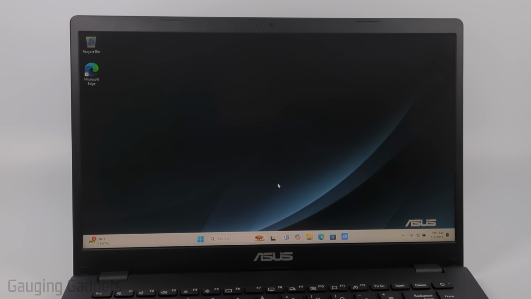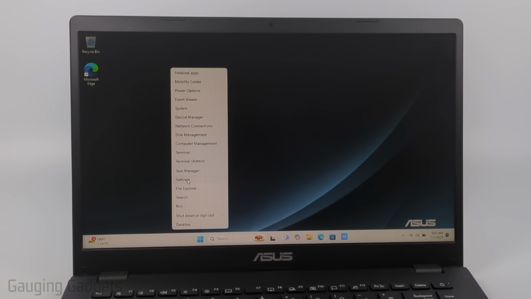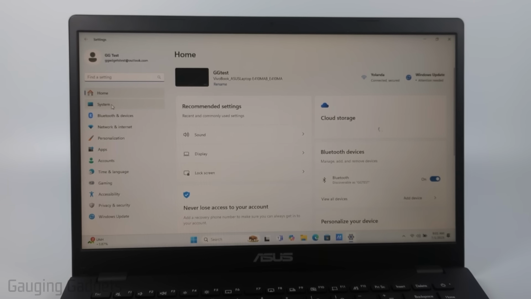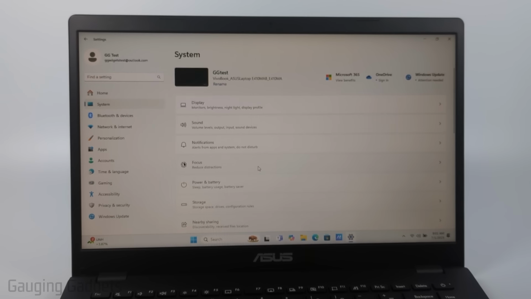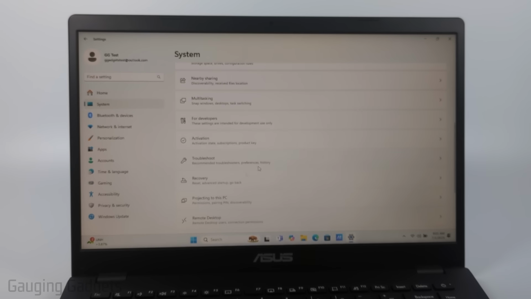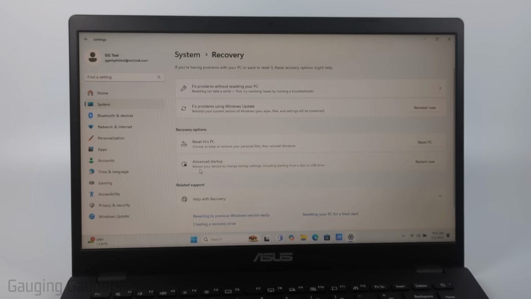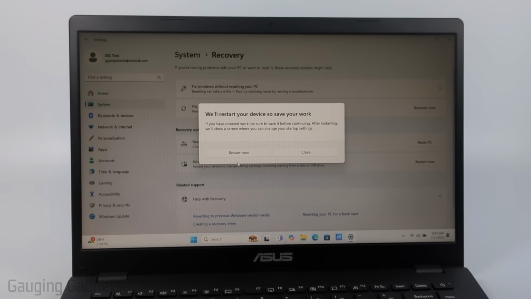So to enable it, it's very easy. Simply right-click the Start button on your taskbar and then select Settings. Once the settings open, select System in the left menu. And then all we need to do is scroll down until we see Recovery. Select that. And then you'll see Advanced Startup. Go ahead and select Restart Now. Confirm you do want to restart into Advanced Startup.